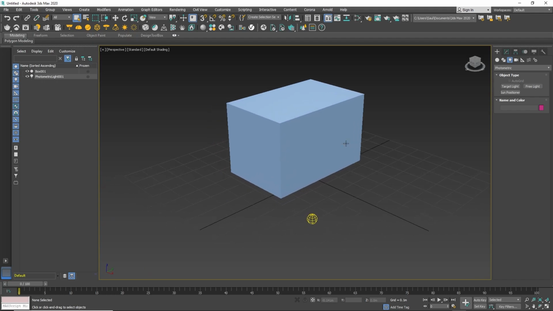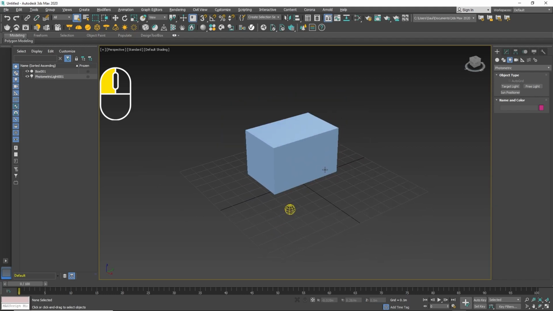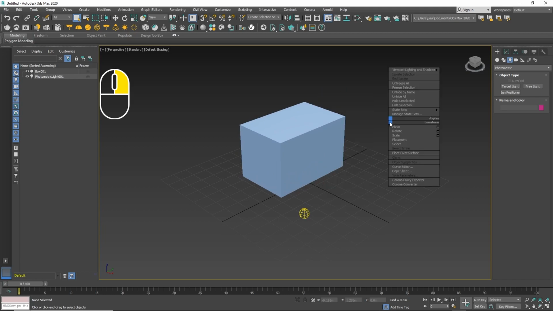To click an object, just left click on the object. To see more options, just right click in the scene.